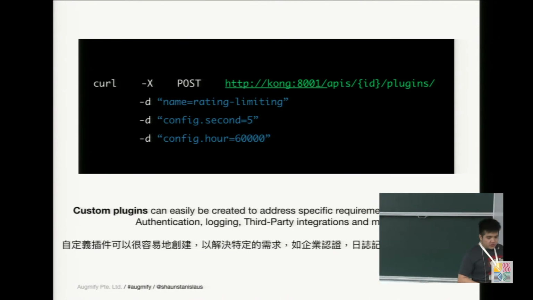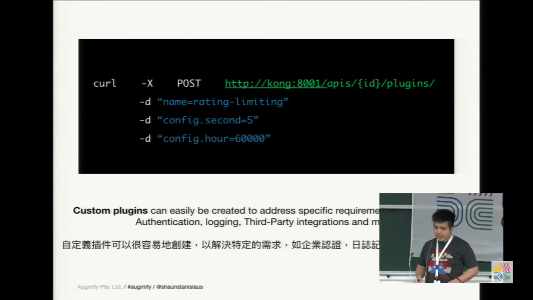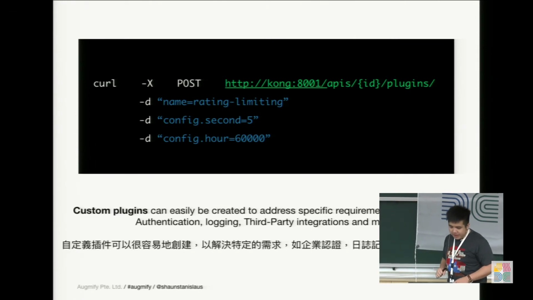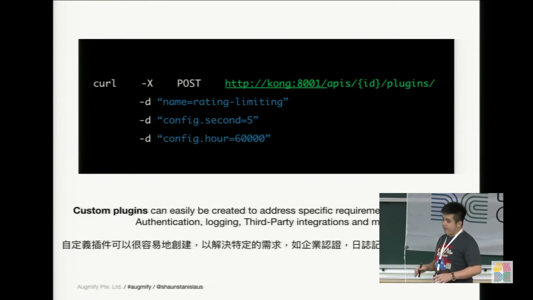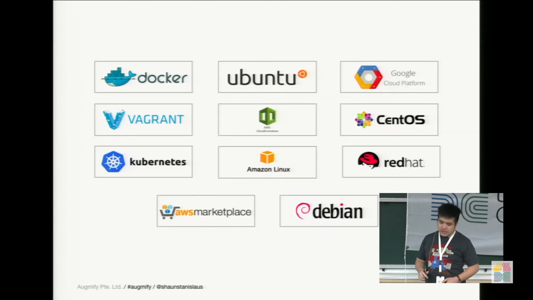Like I said just now, custom plugins can be easily created. They allow you to do third-party integration, logging, security features, and more. These are a few operating systems and cloud platforms that are utilizing the microservices.